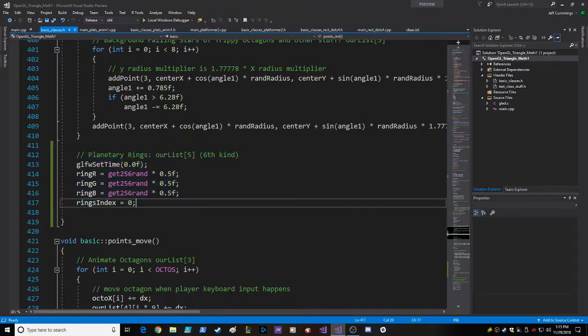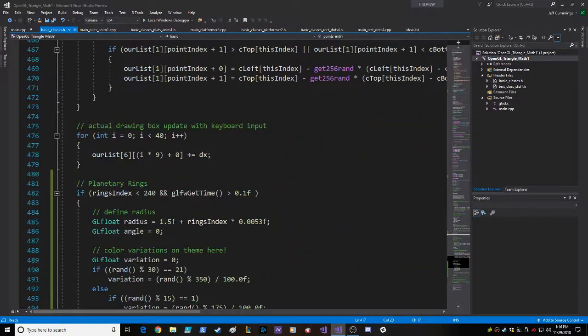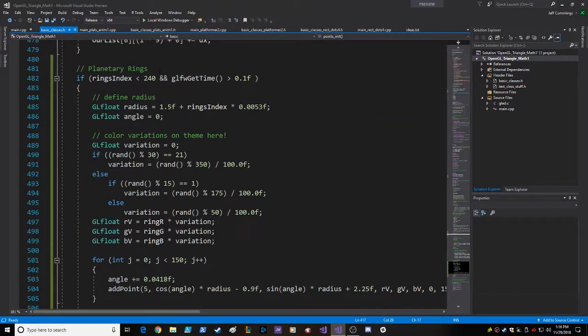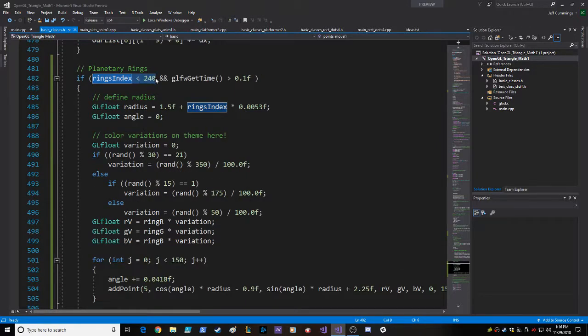So instead of the I loop that creates each ring, I create a ring index that I'll reference each time through the main loop in the program. And so for the until rings index, which gets incremented each time it enters this loop, until it reaches 240, it'll enter this loop. Okay, and it checks the time to make sure the time is greater than 0.1. So every tenth of a second, we'll do this.